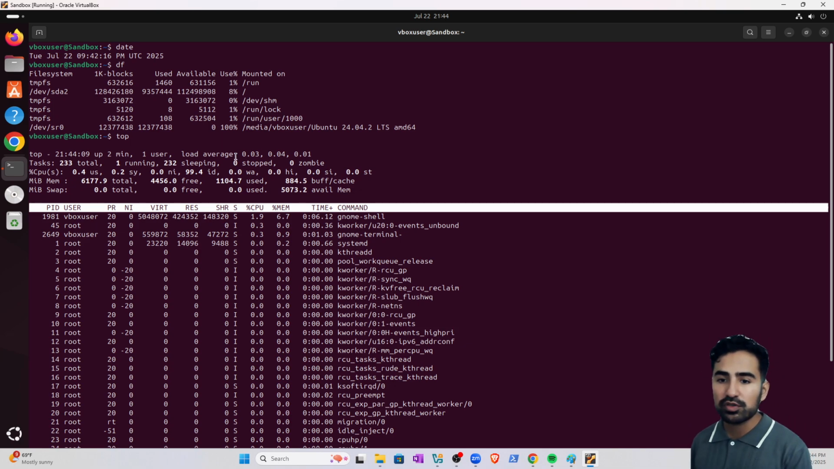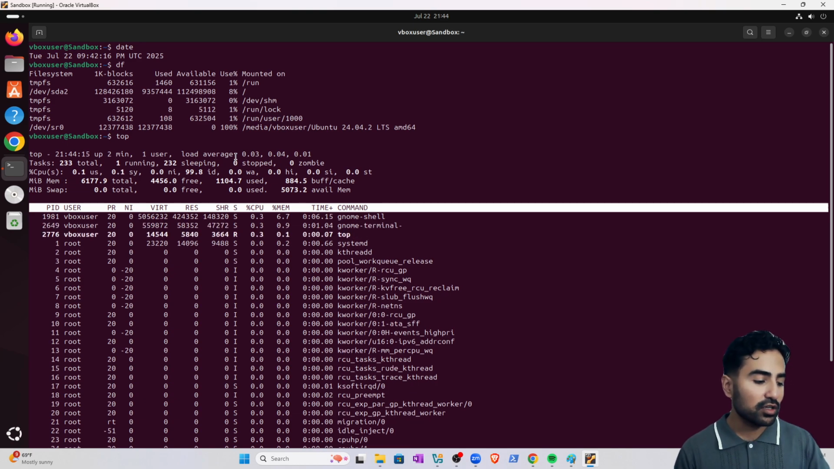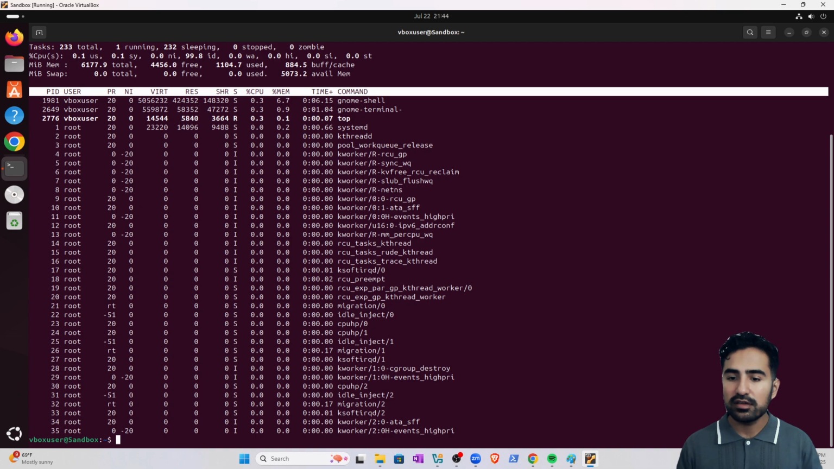In order to show me what's going on, it's actually running a program. So how do I exit it? You hit Control C, just like that. Now I'm outside the top command. Now it's ready for me to type something in.